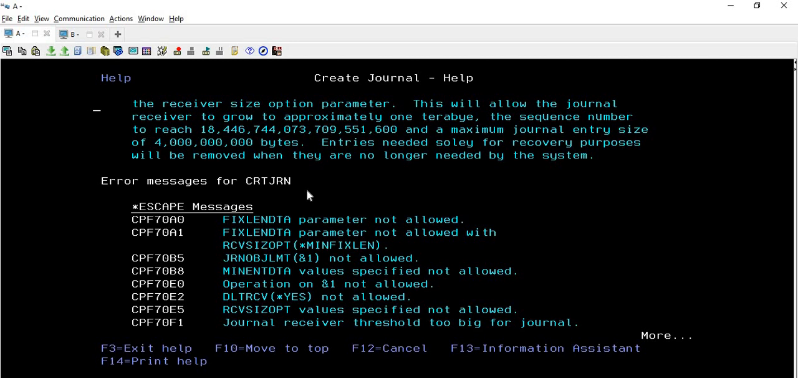Now similarly, if you would like to handle all these messages in your program, let's say if you are working on a CL program and utilizing this command, then we are supposed to take care of the error handling. So at that moment you would need these error messages, right?